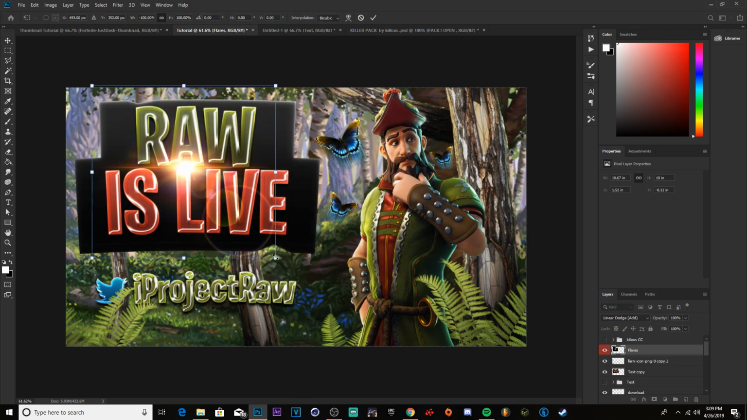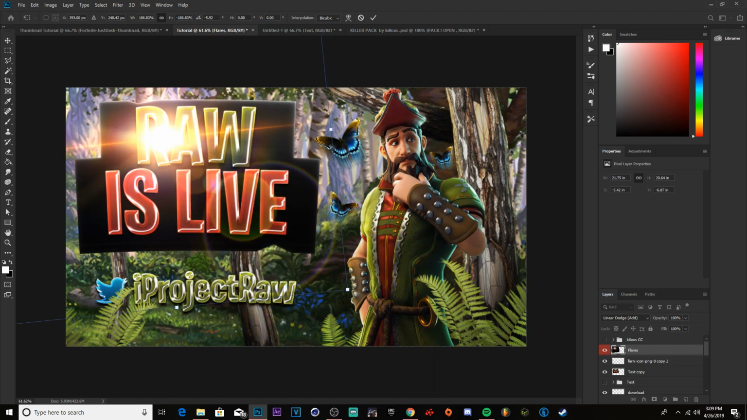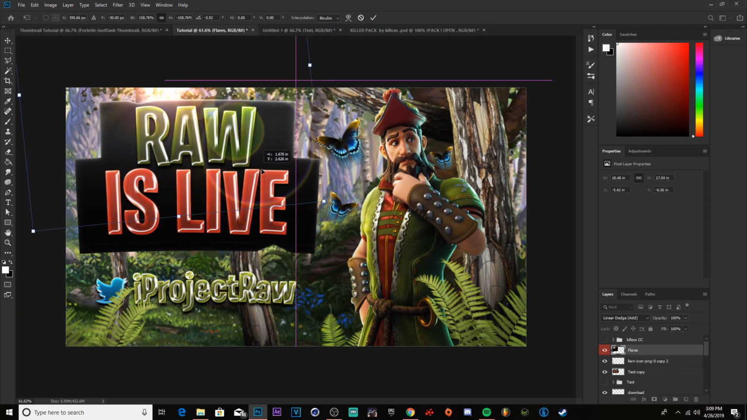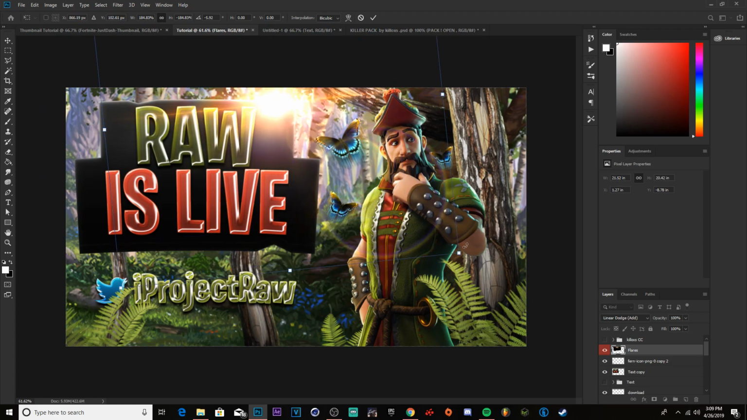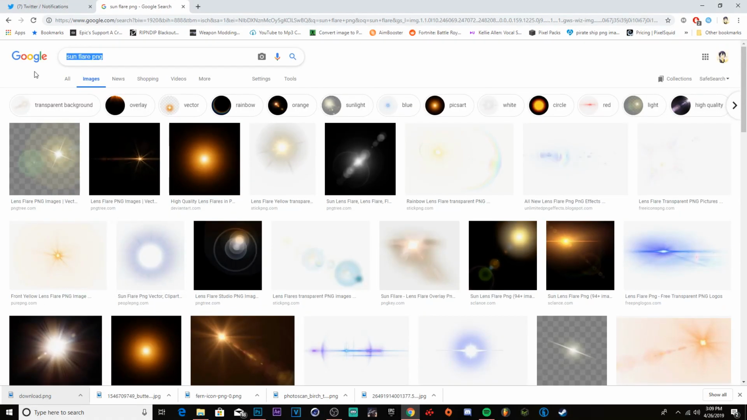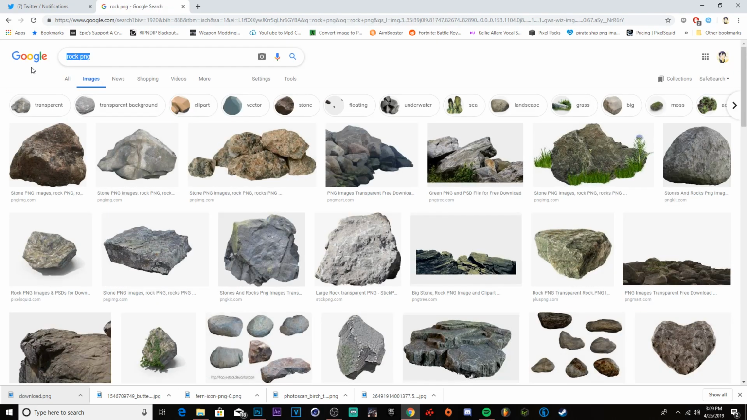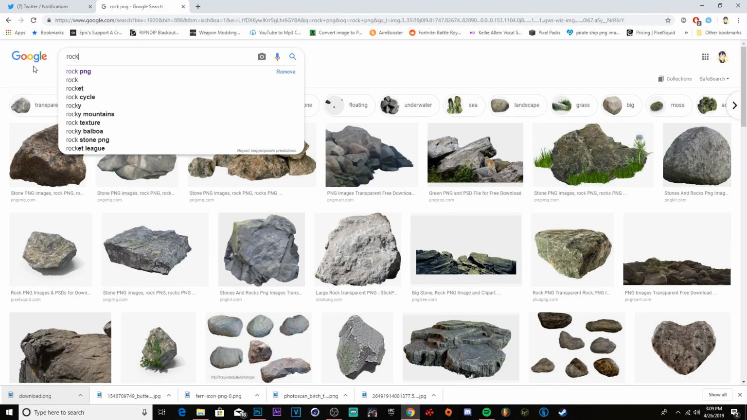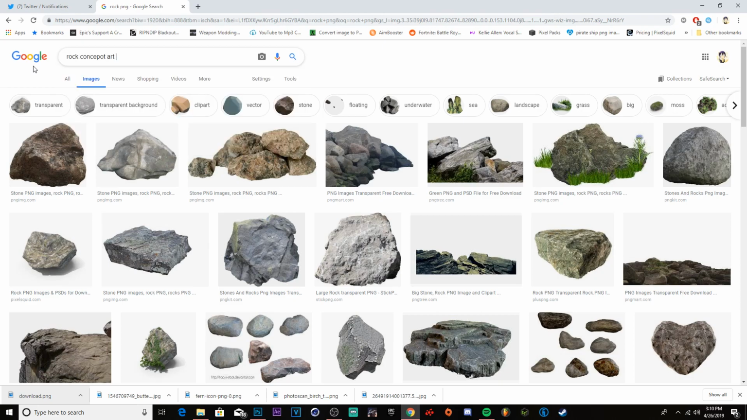So we're going to rotate this and enlarge it just a little bit. We're going to have it shine near him, right above the text, just a little bit. Now I also had rocks in my other one, so you can go ahead and type in rock PNG, or rock concept art PNG.